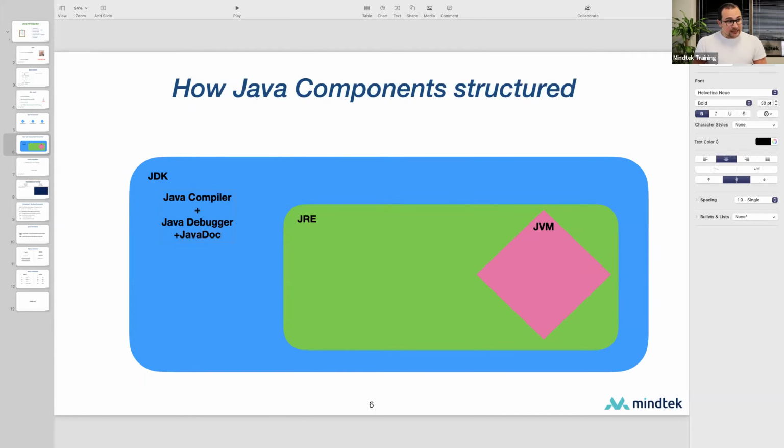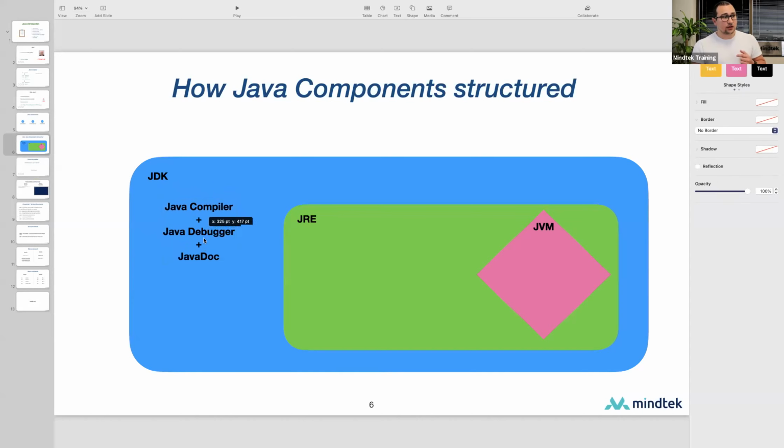These are three main things that we have, but we have more than this. These are not the only ones, but they are the main ones that we have inside of the JDK. The Java compiler will help us compile the source code into the bytecode. The Java debugger is something that we will be learning, and something like Javadoc.